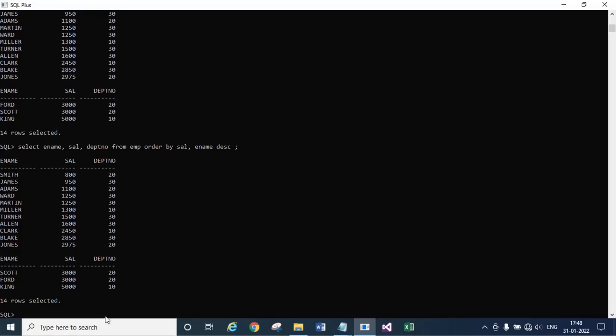So now we will see how to filter the output to a few records, and we will use the where clause.